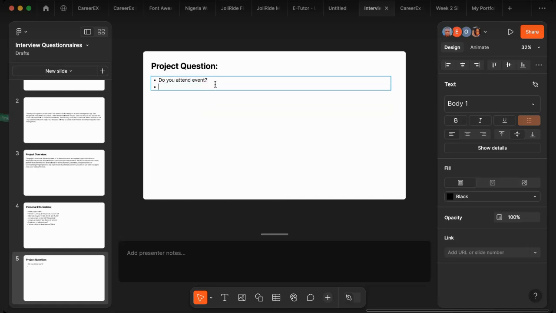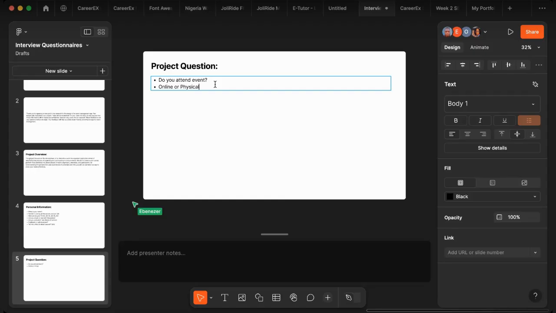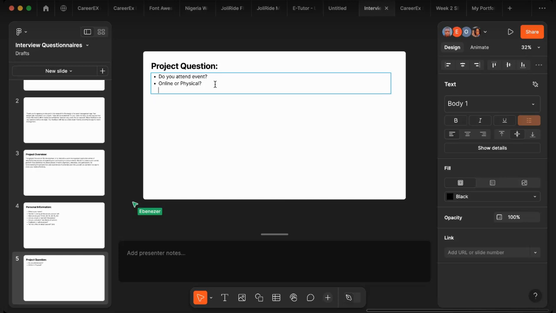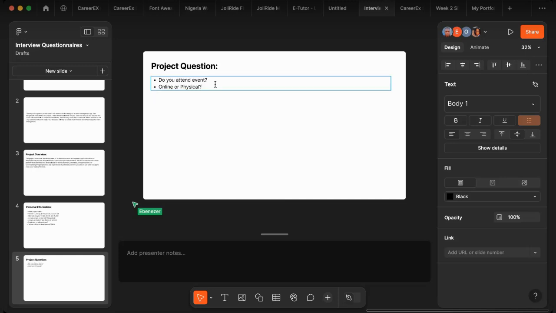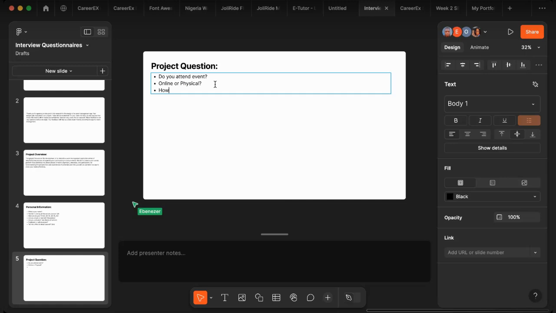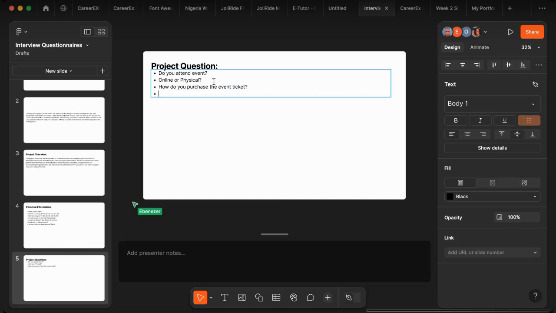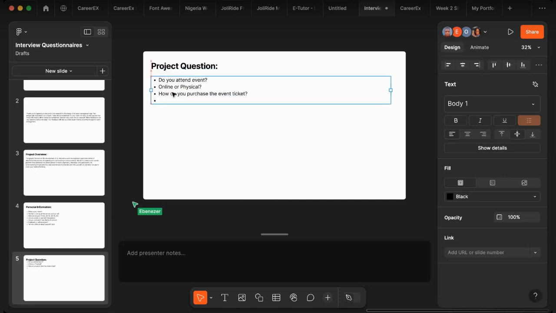And the person says yes. Then you proceed on asking online or physical. And then you proceed on asking, how do you purchase tickets? And once the person is done, then you proceed on. Just make sure your questions are such that if they give you the answer, you already know the answer.